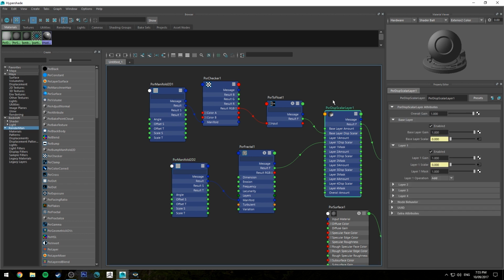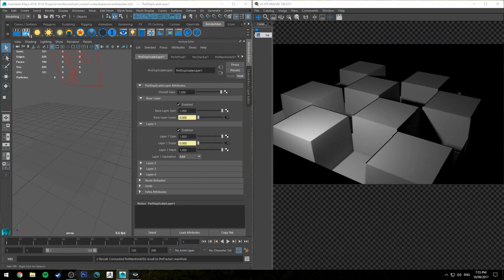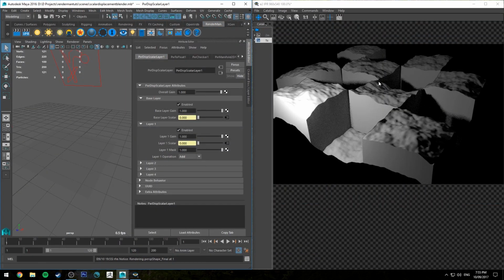So at the moment, if we look at our displacement scalar layer node, you'll see that it's got a layer operation and the current operation is add. So just keep that in mind when we have a look at this render. All right, so now you can see that the fractal is creating displacement on top of our existing displacement.